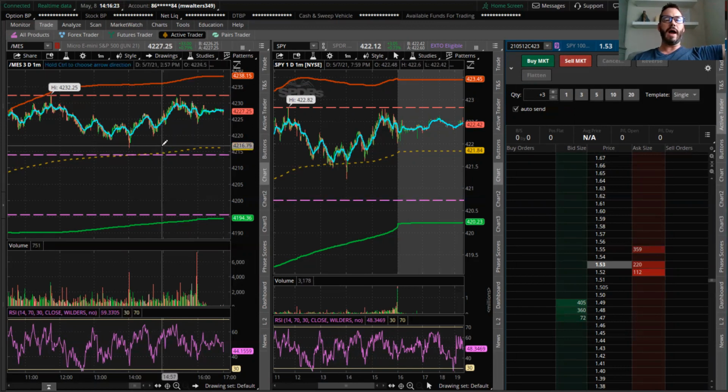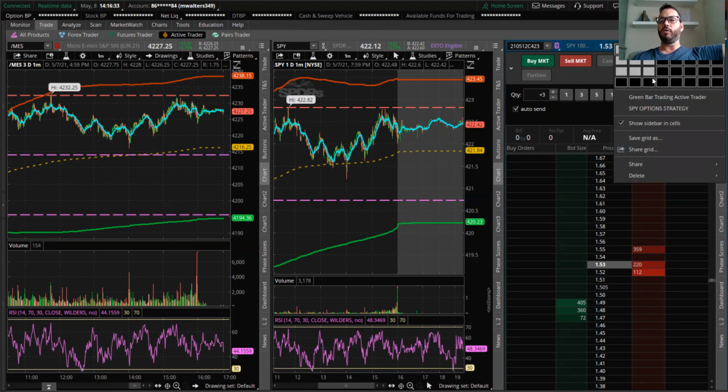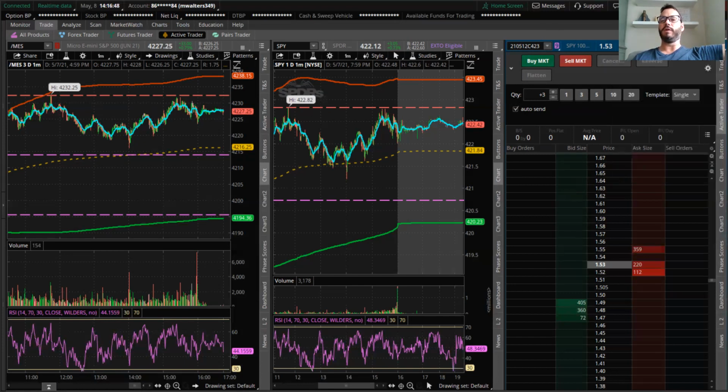So the reason why I have these 3 set up like this, and the way that you do it is you just click on this box up here, and you can do as many cells as you want. I chose the 3 that you see right here, and I just saved it. You could save grid as SPY options strategy, okay? So that if you ever want to go back out to your other active traders, you can have them all saved whatever way you want.